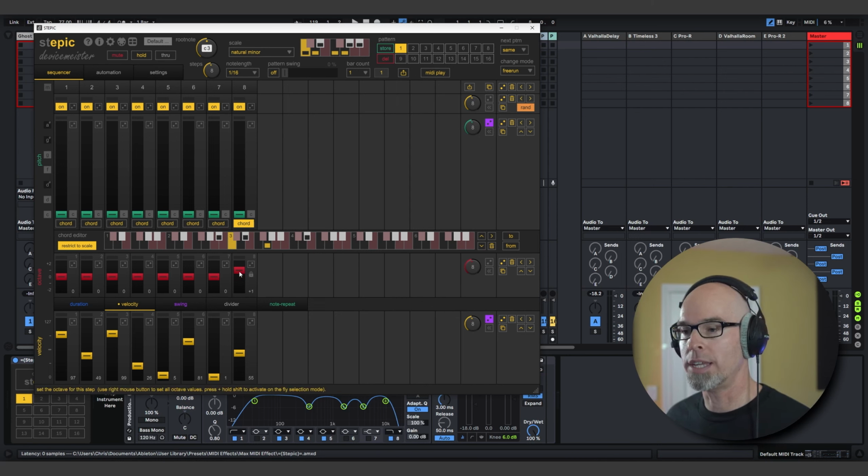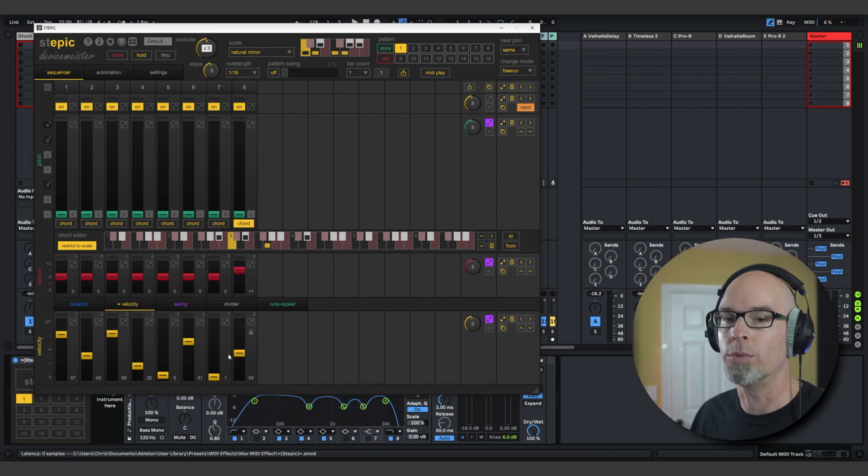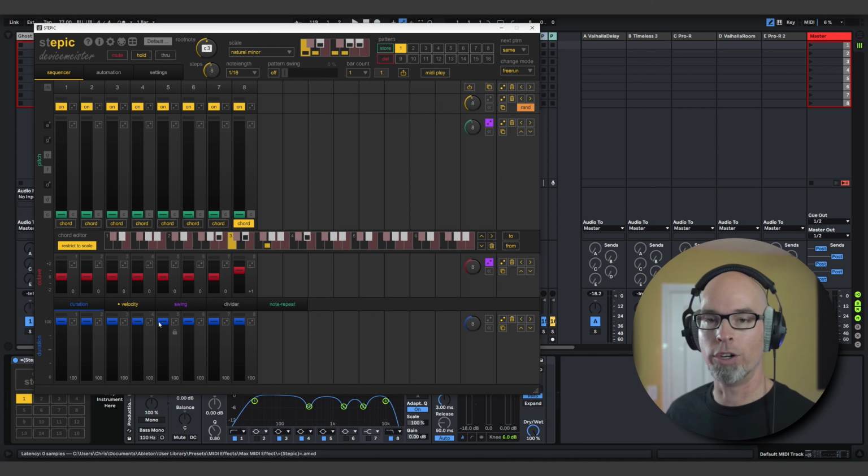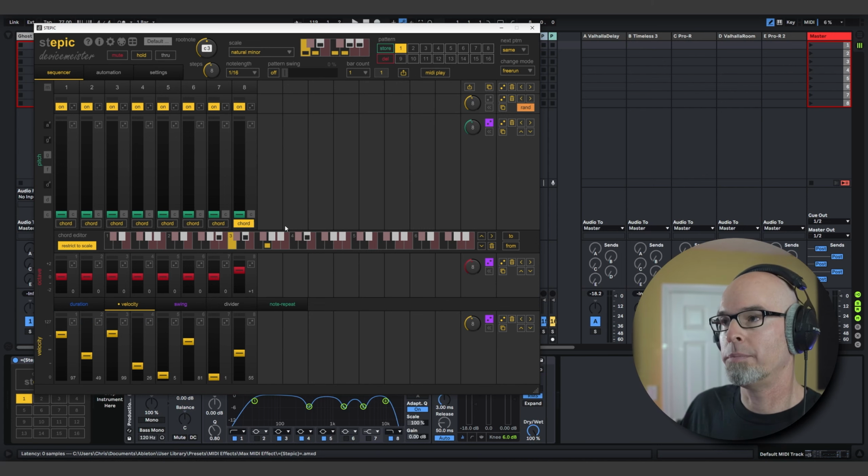And we can also do the same thing for the octave. Maybe you'll have 1 here. So we've got kind of a random sequence going on. Leave the duration all the way at 100. We want that set. And yeah, that's pretty much it.